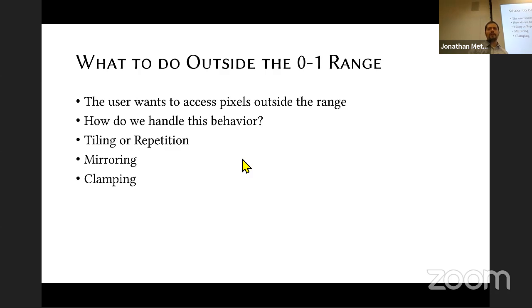Another one is clamping. In other words, you say, okay, we're going to make sure that if you go outside the range, either we return you a pixel that represents an out of range pixel, or there's another one called clamping to the edge, where we just return the pixel that's at the very edge that's closest to the one you're looking for, but on the edge of the texture map.